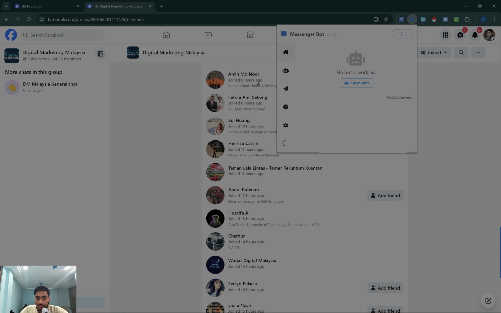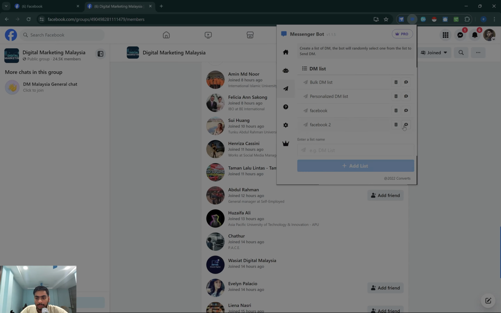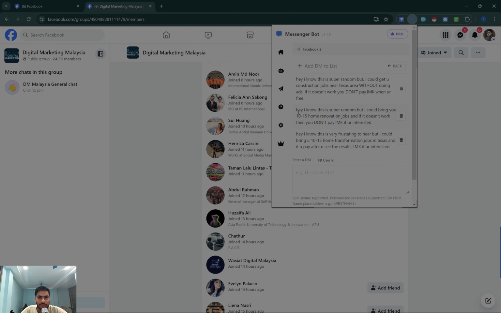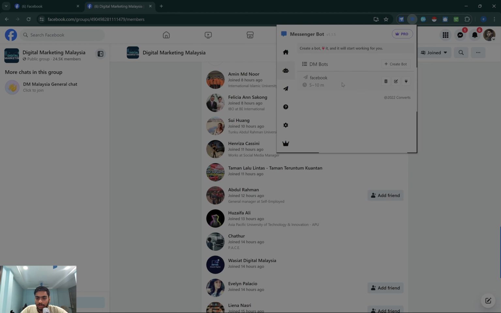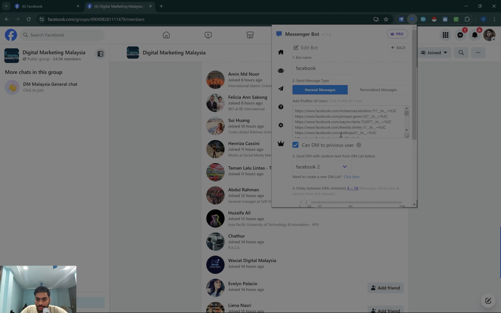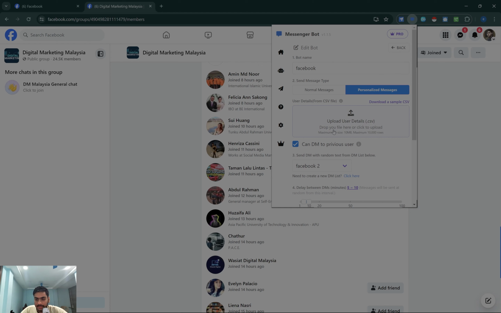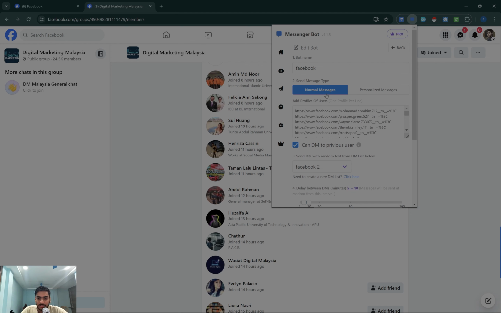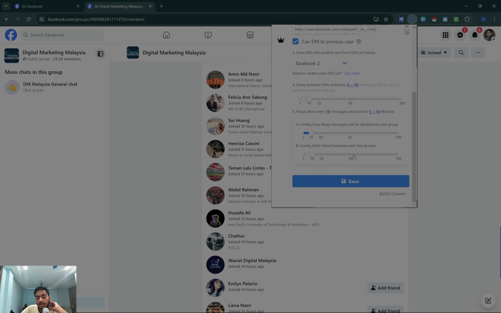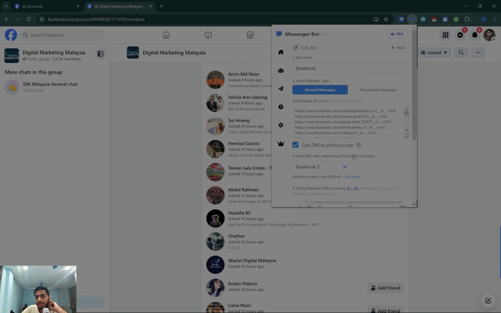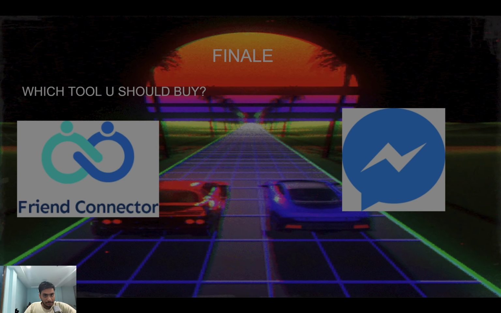In Messenger Pro, you can create custom DM lists. You cannot use message segments or message grouping. You have to send just a single message, and you can just add profiles, whereas you can't add your custom profiles in Friend Connector Pro. You can also use a personalized message here, whereas you can't there. So Friend Connector Pro usually has more features, so I would recommend you use Friend Connector Pro if you want better features. Now let's move on to the finale.